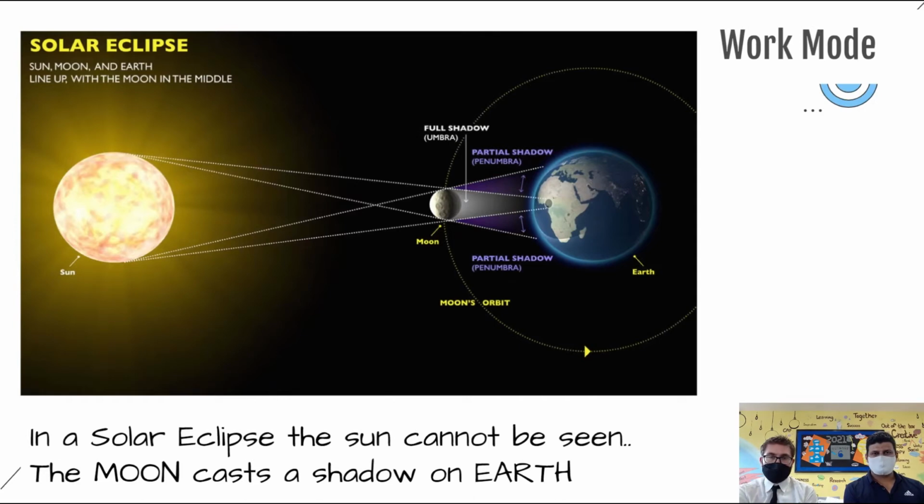Okay, and here we have a graphic of the solar eclipse. In the case of the solar eclipse, the sun cannot be seen. The moon comes in the middle of the sun and the Earth, and the moon casts a shadow on Earth.